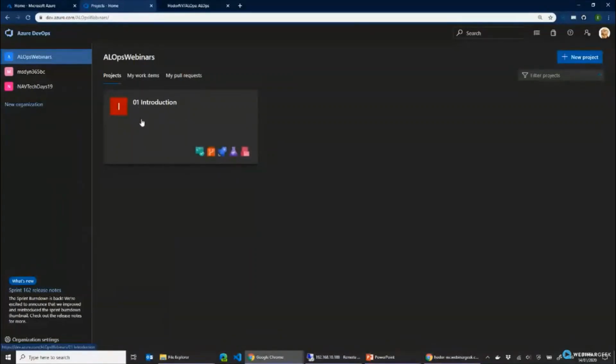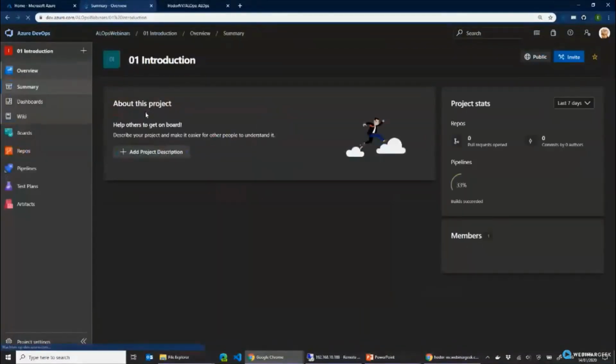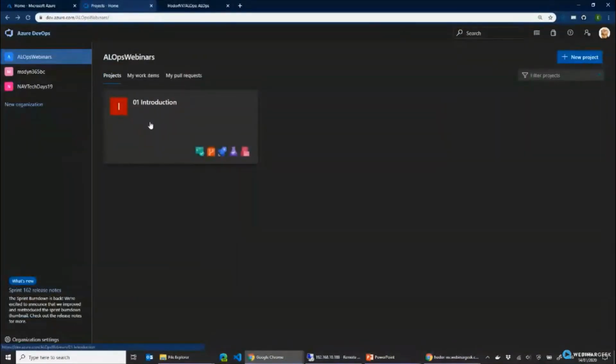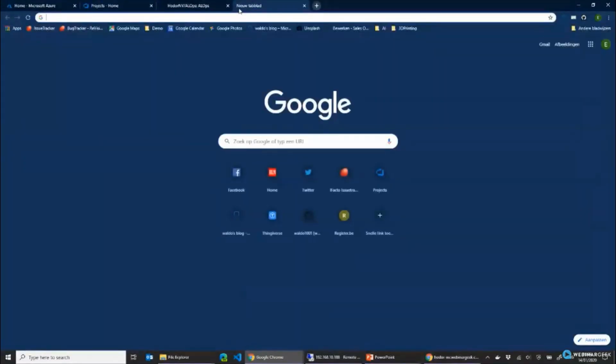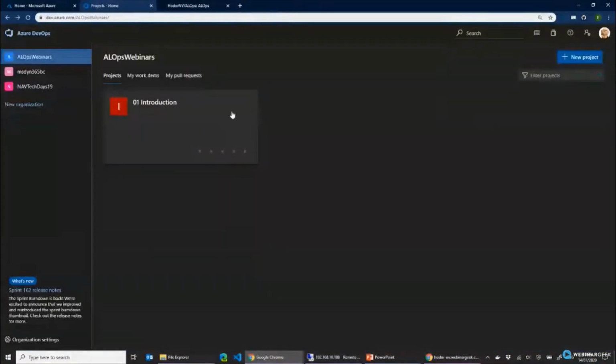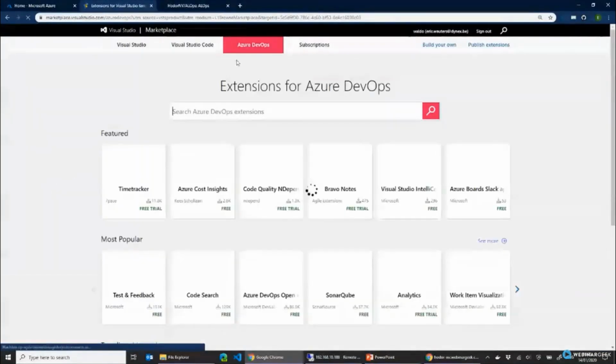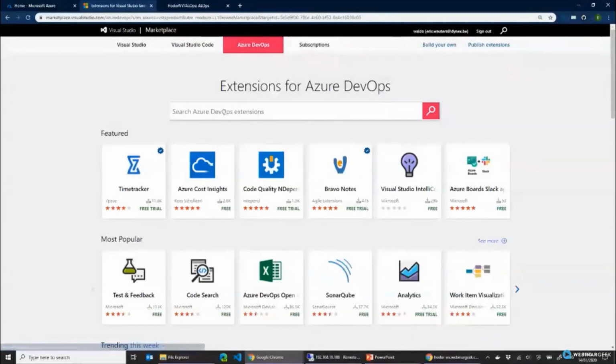This project is the introduction project, right? That's not really what I wanted to show. I want to make ALOps available in this organization. And the easiest way to do that is simply by going to the marketplace. Now, sorry, I actually don't have to go through here. There is a marketplace button here on the top right, and you can browse the marketplace. You obviously end up in the Azure DevOps marketplace.